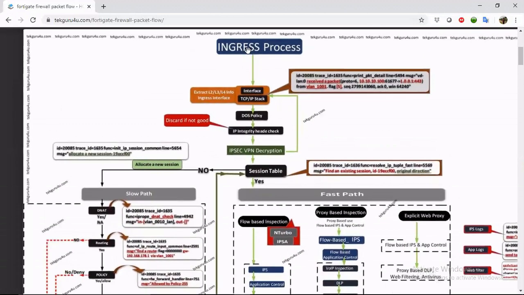Okay, ingress process. When a packet comes to any of your interfaces, maybe it's a LAN interface, what happens? It will extract some information, that is layer 2, layer 3, and layer 4 information. And it also has the information on which interface that packet has been received.